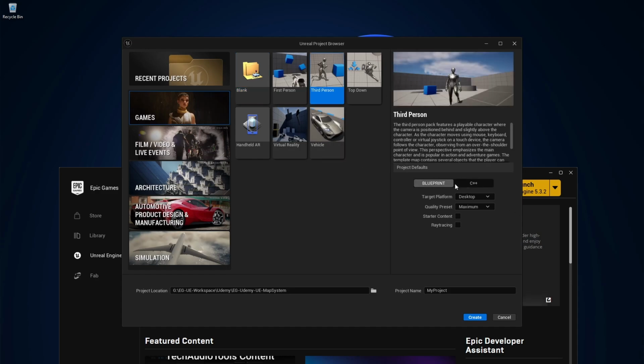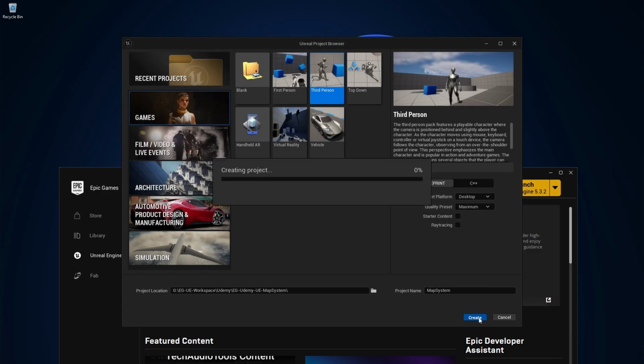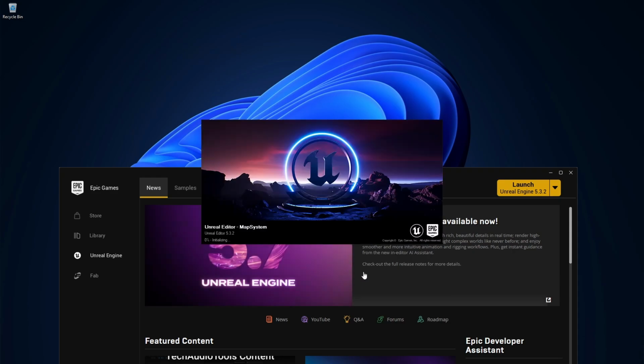Make sure it is blueprint, target platform is desktop, quality preset is maximum, and by default I'm not gonna include the default starter content provided by the Unreal Engine, so we are simply using the plain third person template. And the project name, I'm gonna name this one as map system, and as the directory that I'm going to save the project, I'm gonna use this directory. You can choose whatever directory you prefer. Then let's create the project. It will take some time to create the project.